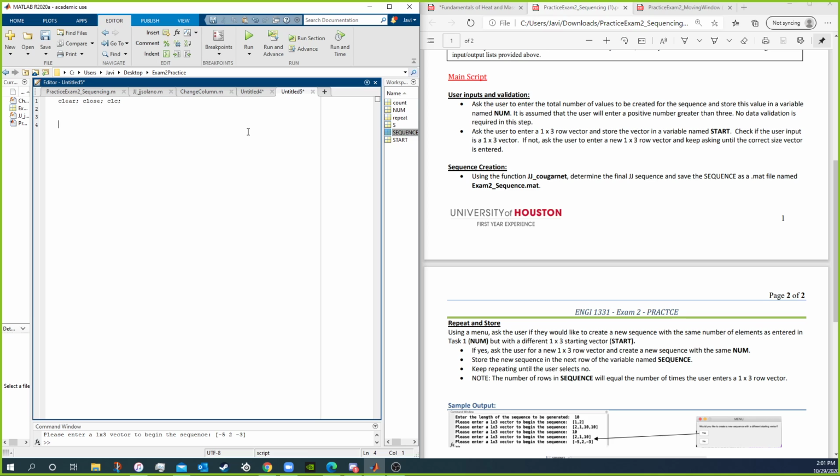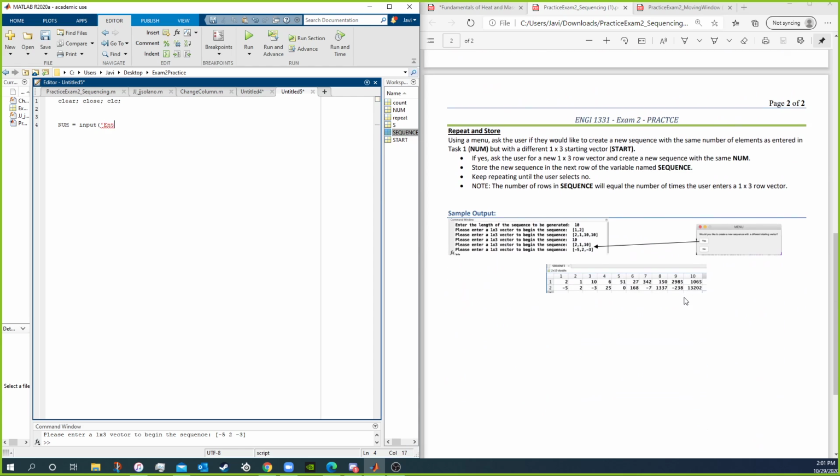Boom, boom, boom. Okay, so we want to use num, and that's going to be an input statement, right? We're asking for something from the user. I think it's "enter the length of the sequence to be generated," right? Boom. Okay. We don't have to do anything else there.